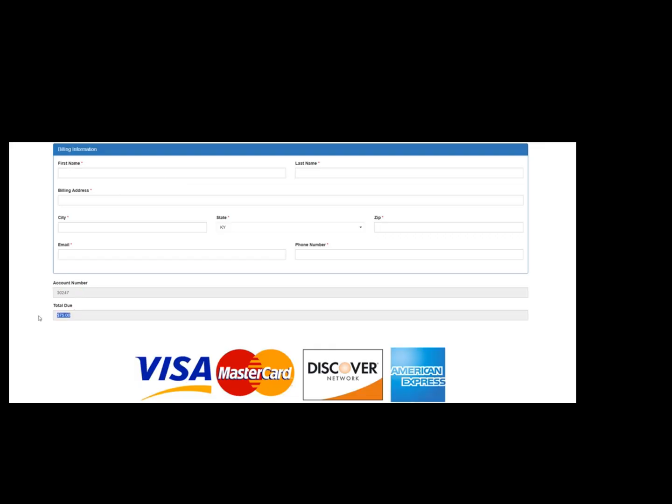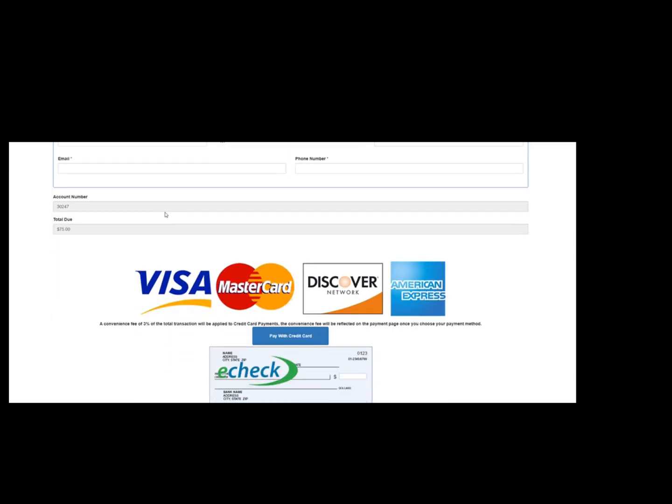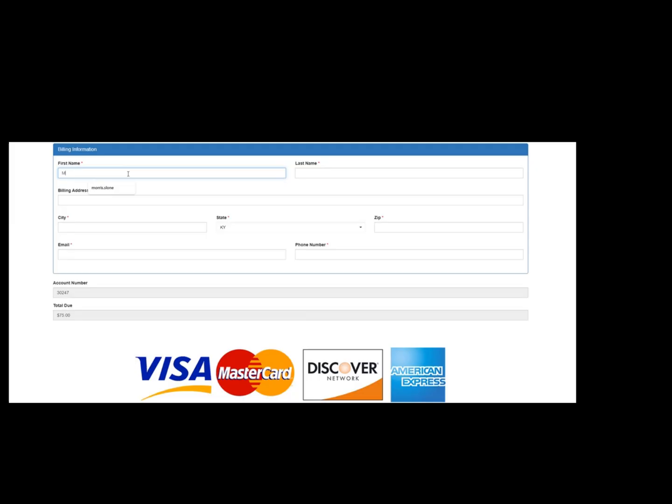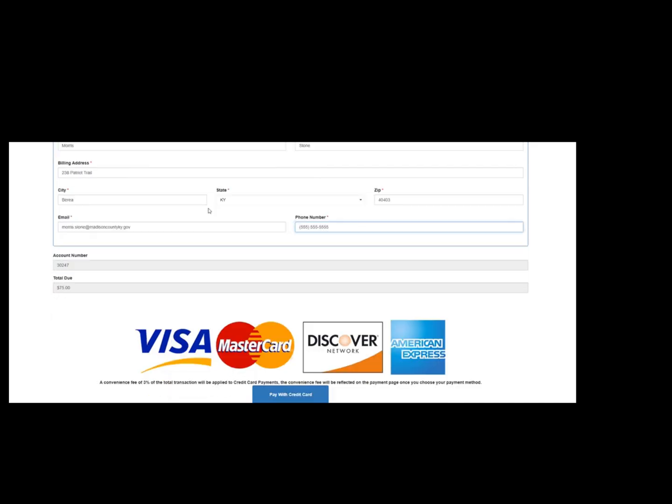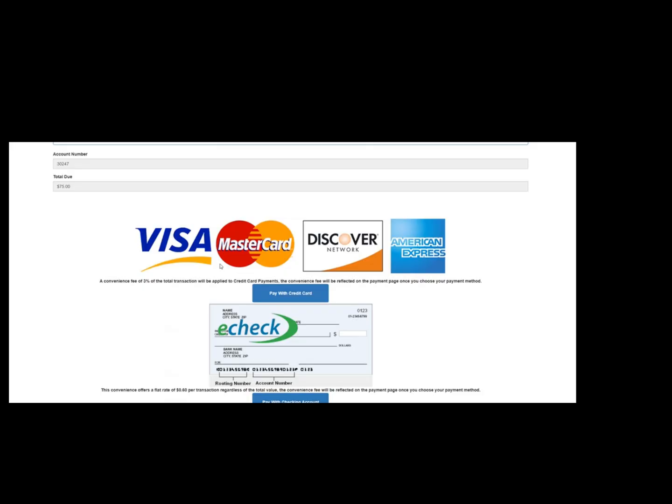It brings over the information that we know about them. They fill out their billing information. They have two options with our payment integration. They can pay by credit card or with an e-check.